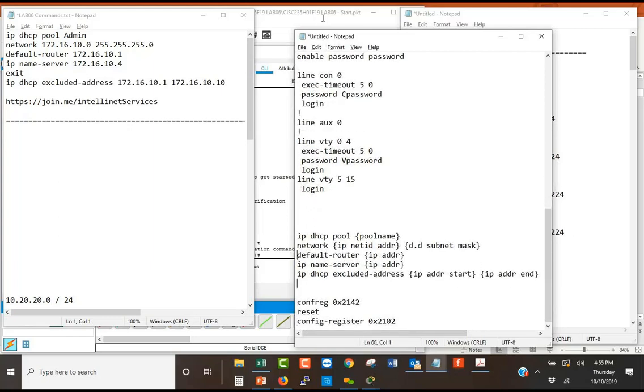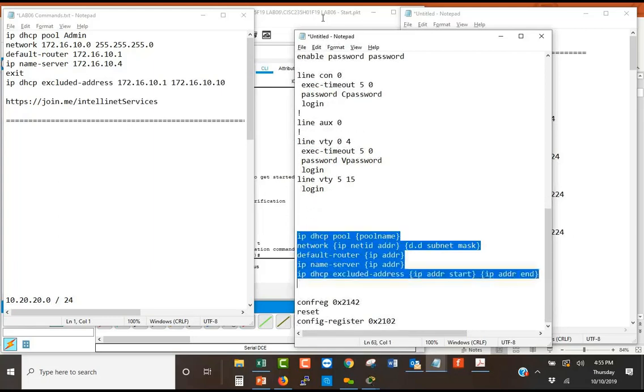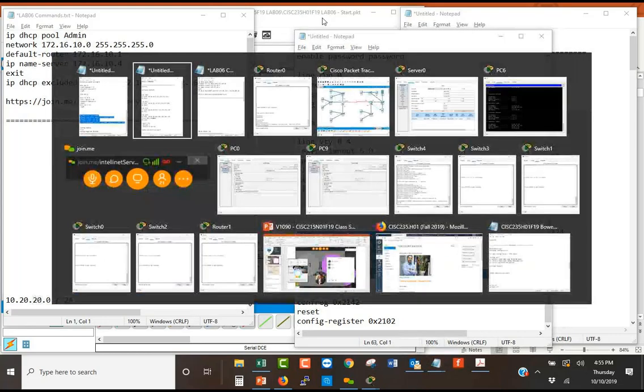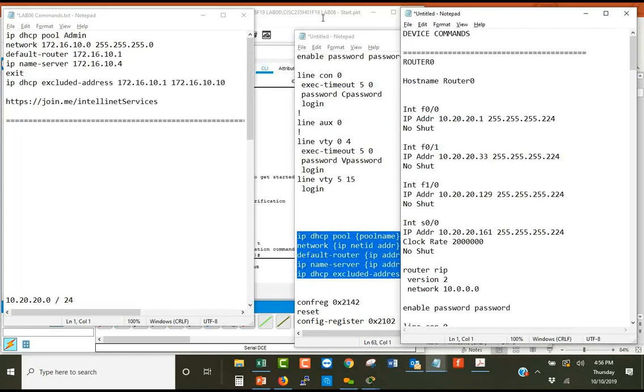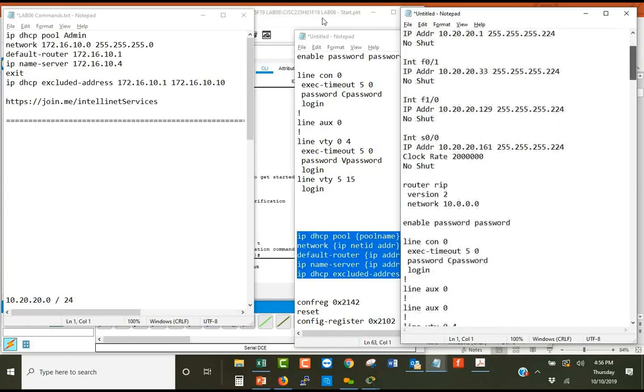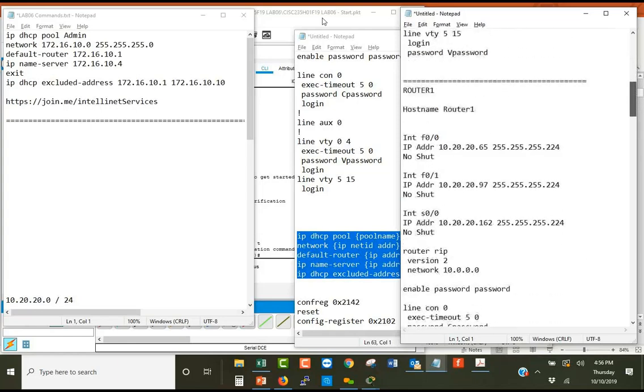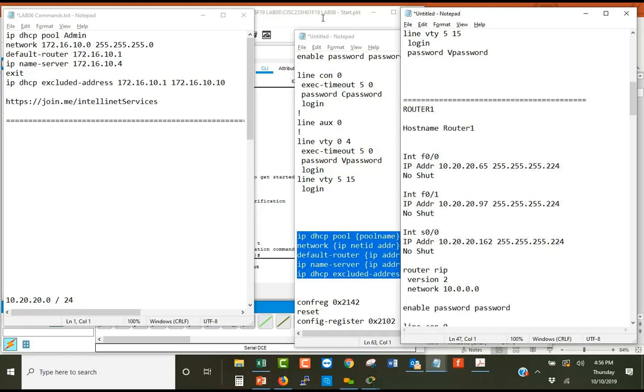This is it. Okay, so we're going to grab this section of code. Then we're going to go over to our router commands. So here's router 0. And I'm going to stick this in the bottom.